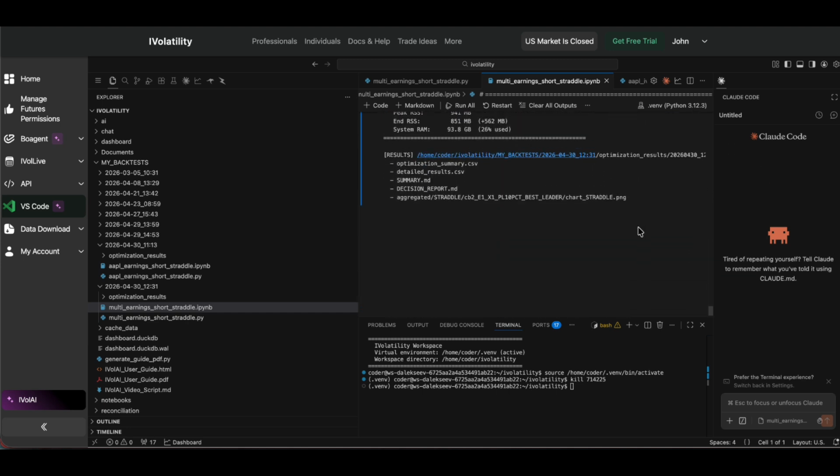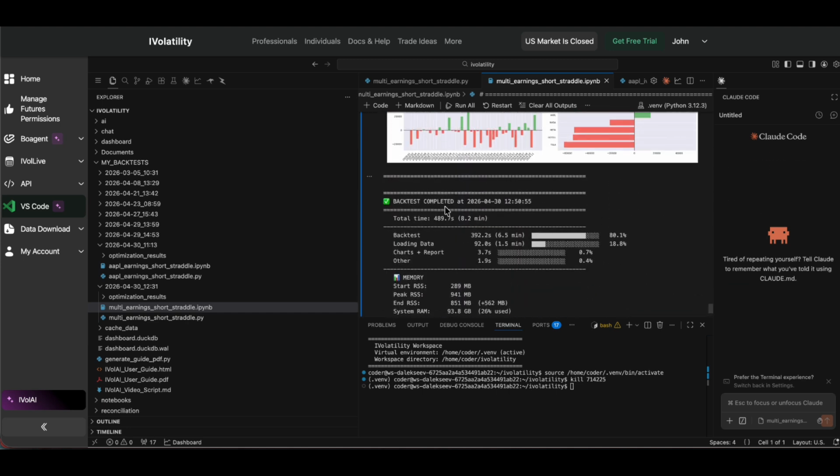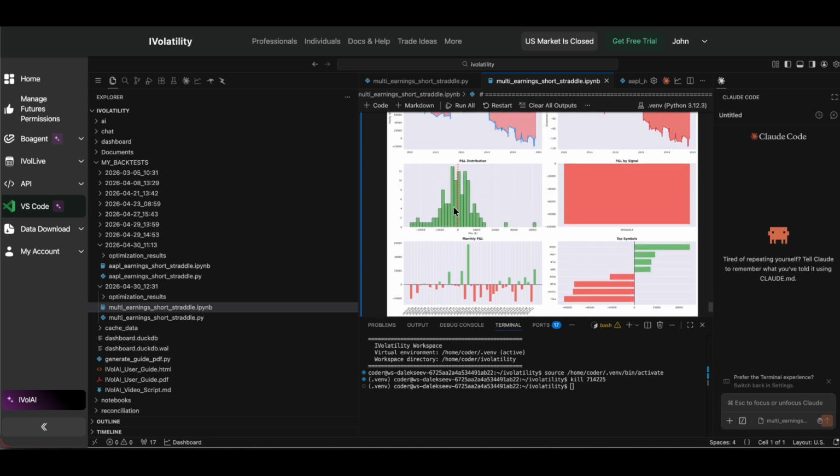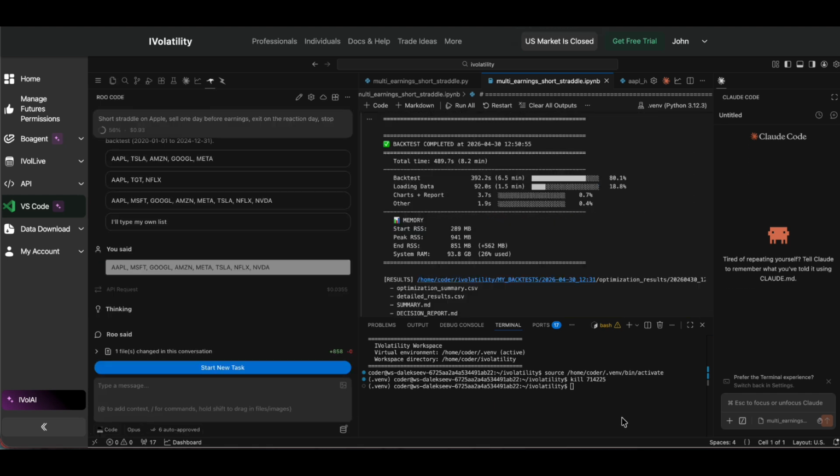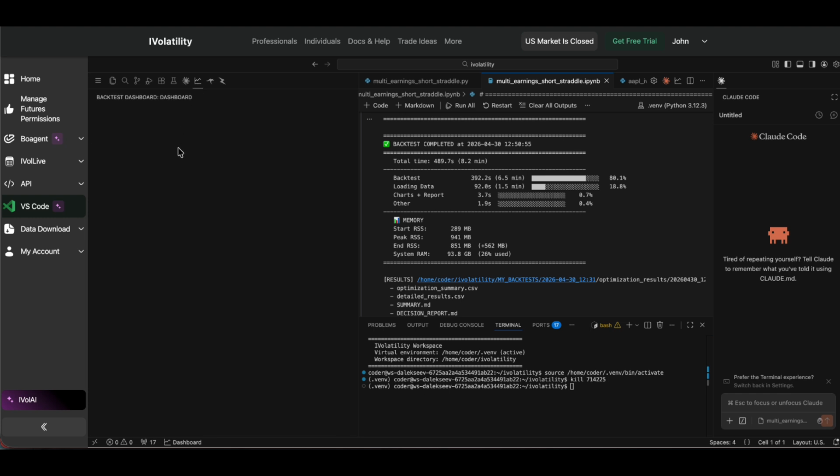It handles advanced setups as well. IV percentile with multi-tenor sweeps, directional stock trades from IV signals, combined option plus stock strategies, even delta-hedged short puts with portfolio-level stop-loss. Your results don't just sit in CSV files.